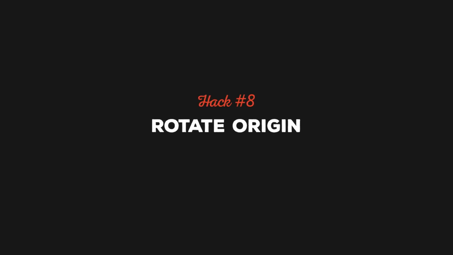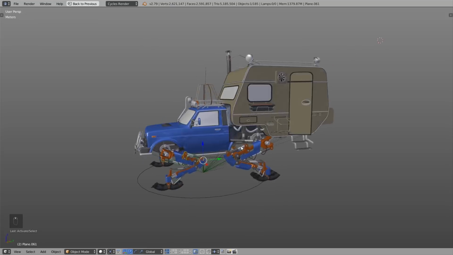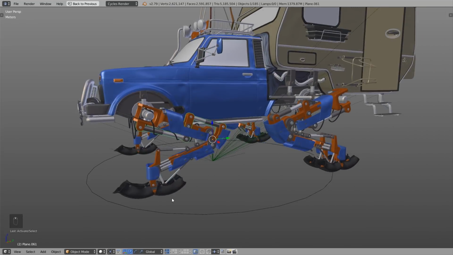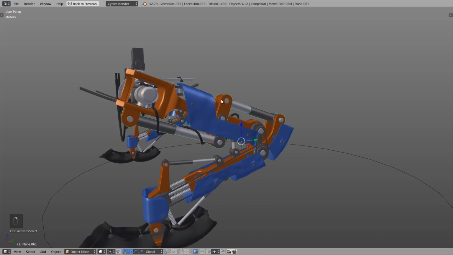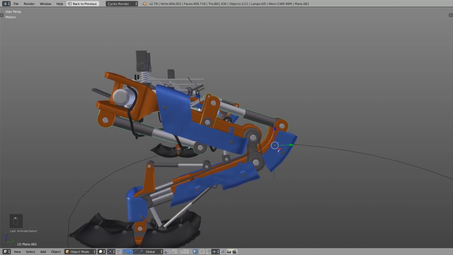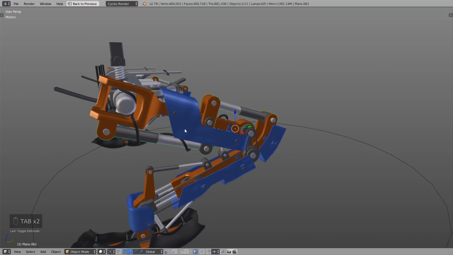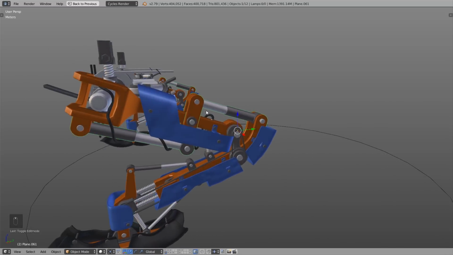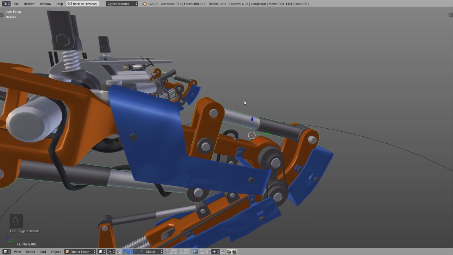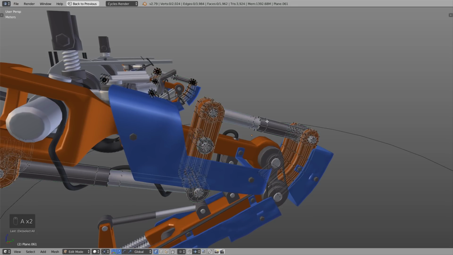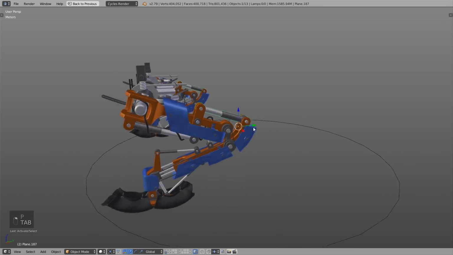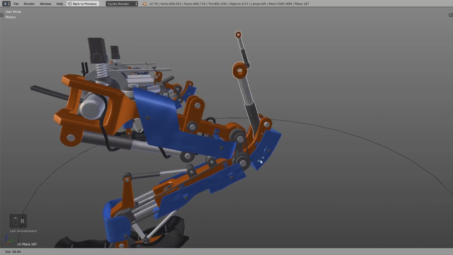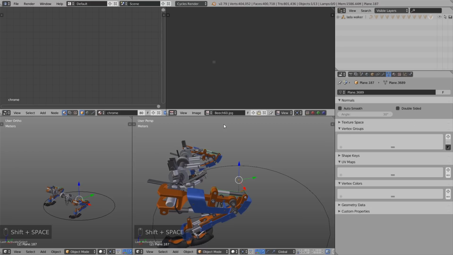Hack number 8, rotate origin. So let's take a look at this robot car again, and especially here on the robot legs. And as you can see, if I click on the objects, I have joined many of those objects together. But let's imagine I want to animate this and, for example, separate the piston here. I can quickly do this. Press L and then P selection. Now I have this as separate object, but as you can see, the origin is somewhere here in the center.